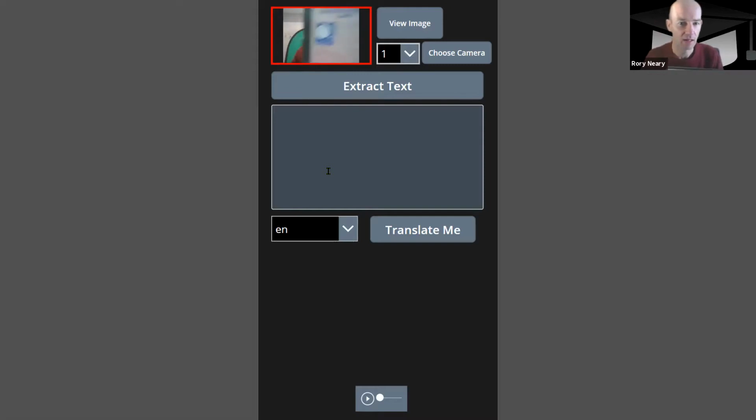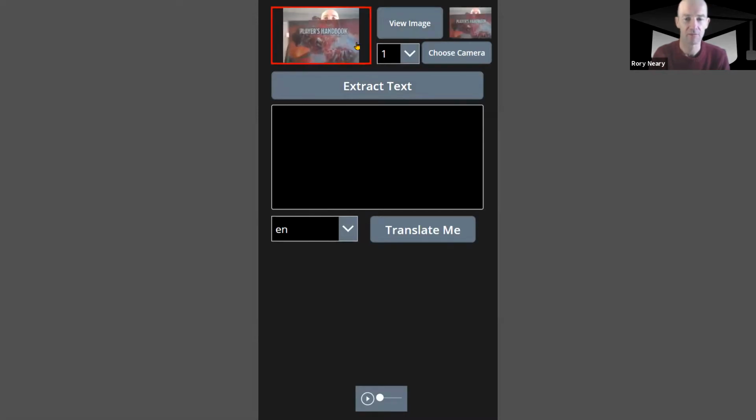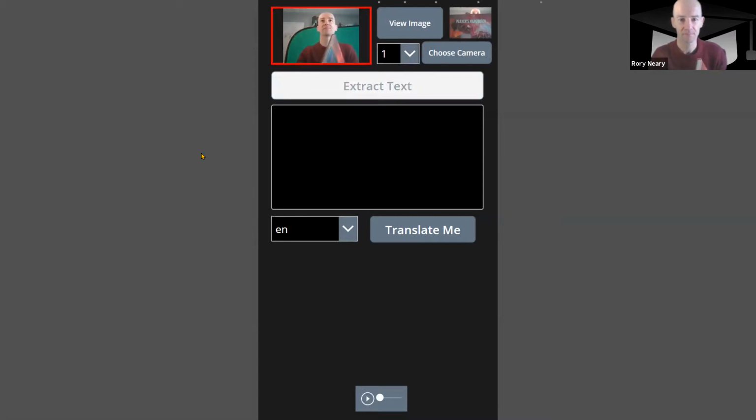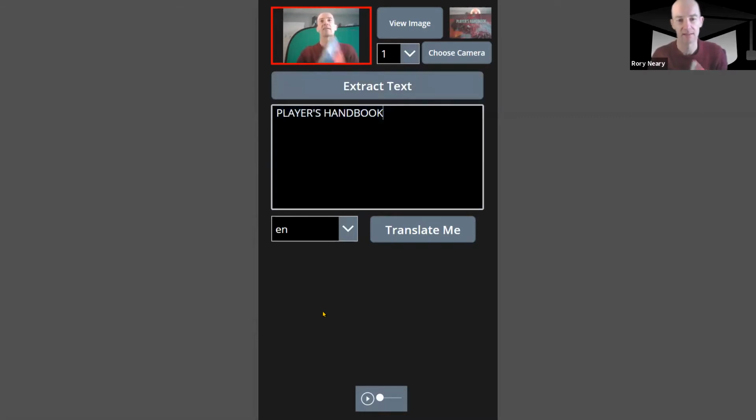Let's just see how well this actually works. Now, I'm actually asking a lot of it. And do you know what I'm going to do? I'm going to use the thing that I used earlier on, this book here. Now, there's a lot of reflection going on there, but let me just see if this works. I'll take the photo, then I'll try and extract the text from that photo. Player's Handbook, bit of a shame there, but you can see that I've just now edited that text. And I'm now going to translate it into a different language.